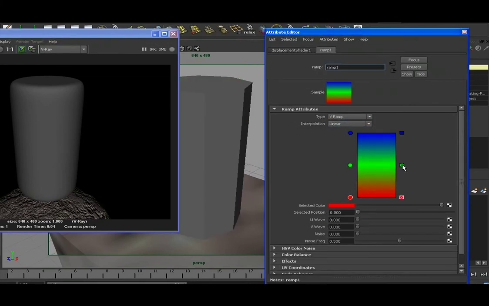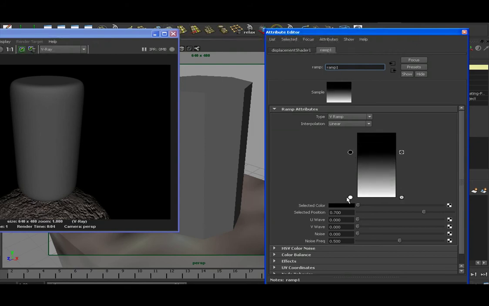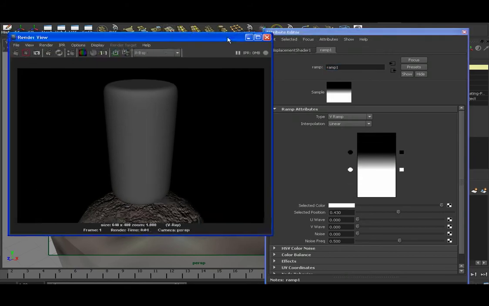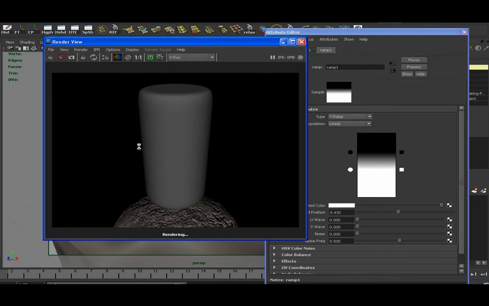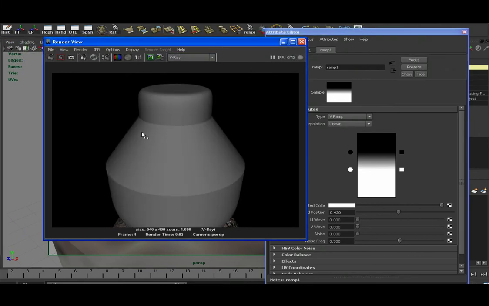Here in the ramp, let's get rid of this. And I'll take this blue and make that black, and I'll take the red and make it white. Okay, if I put this about halfway like this, what you're going to see when I render is the white is pushing this area out here, and the black is pushing that area in, or in this case kind of keeping it there. It's not pushing it at all.